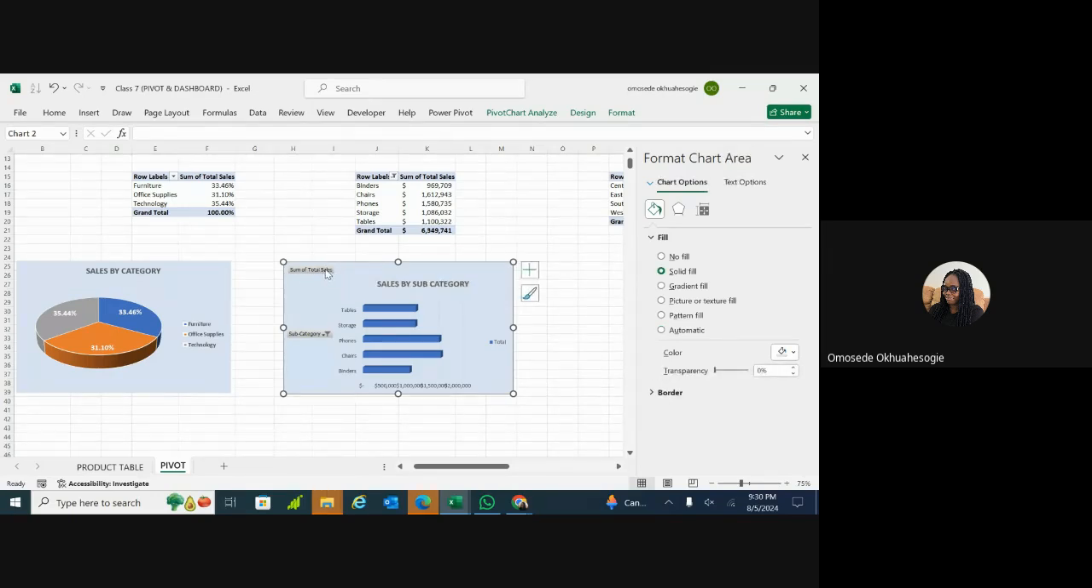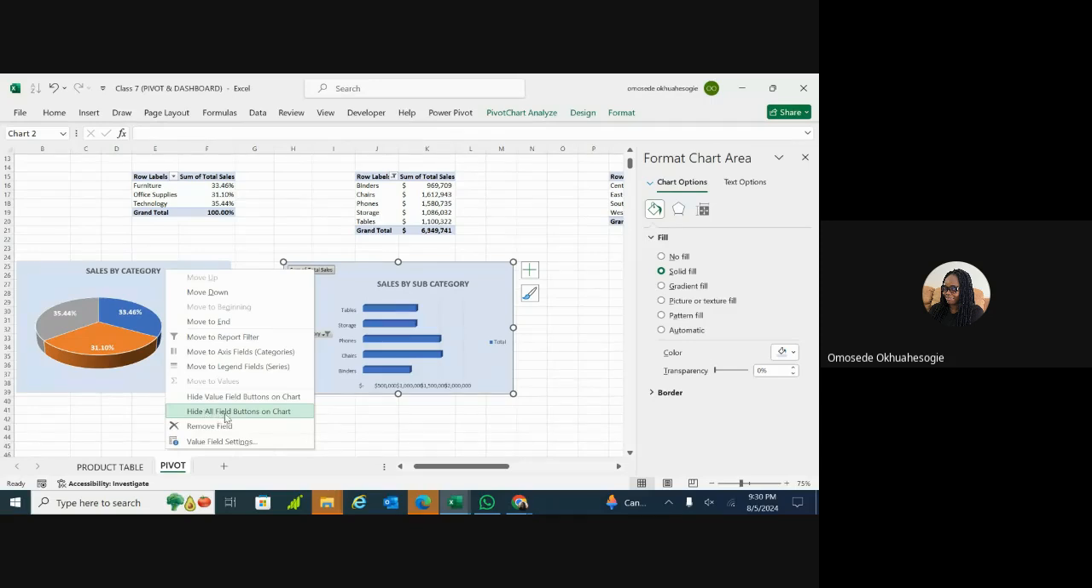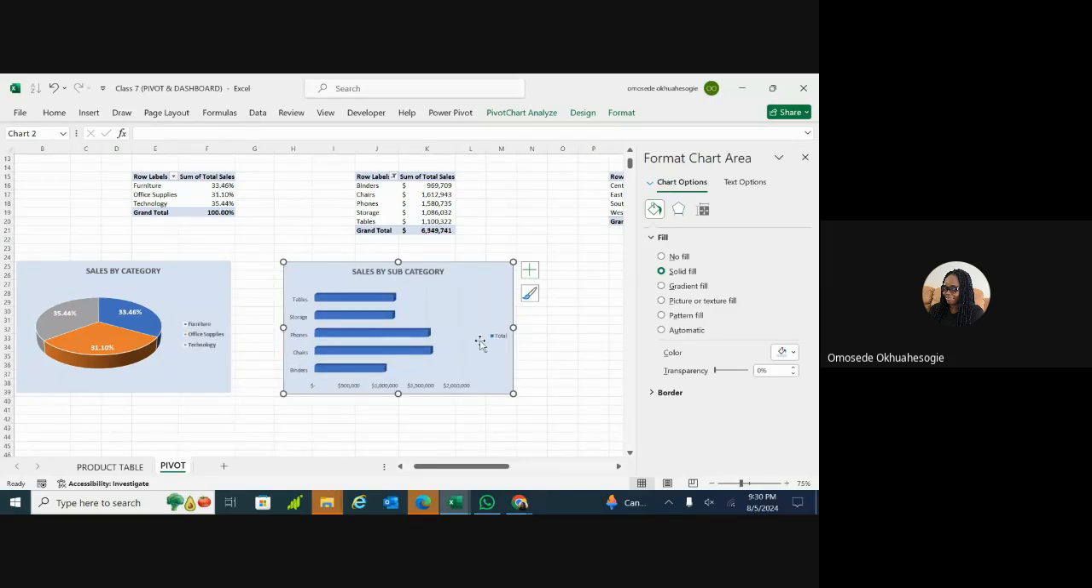So I'll come here now. This field, I don't like the way it looks, because we already have sales by subcategory here. We don't need to have this here as well. So I'll just right click on it, and then I'll click on hide all field buttons on chart. So I'll click on that, and then you can see. I think this looks nice.